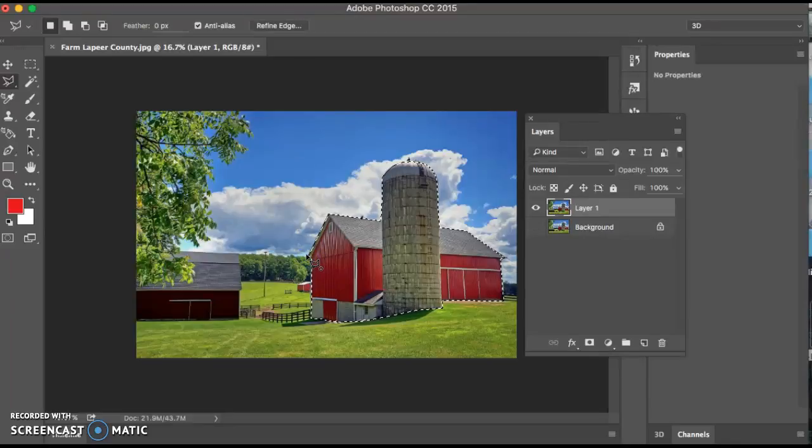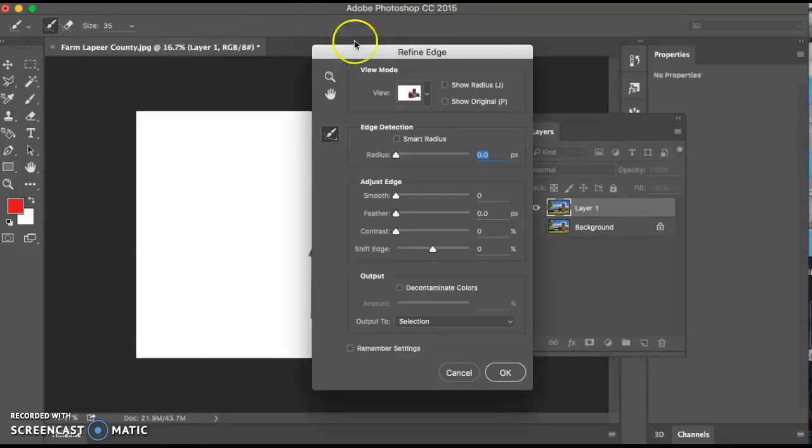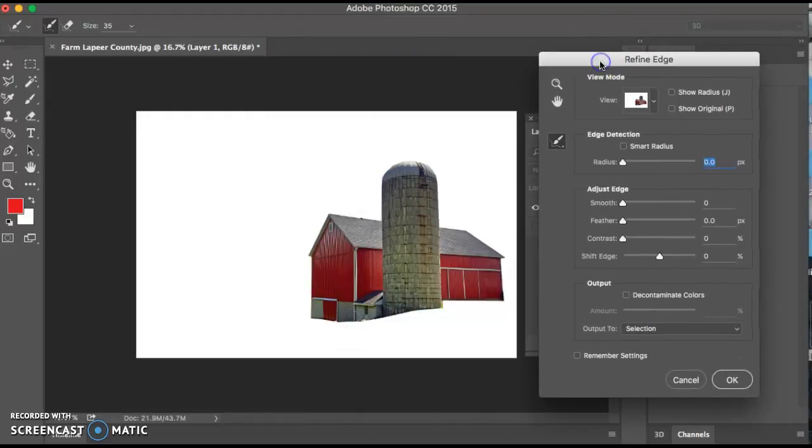I think we did there. There we go. And so it ends up selecting that object. Okay, so on the options bar, now we want to click on Refine Edge. You can see what happens there.